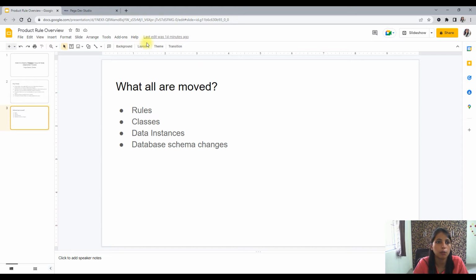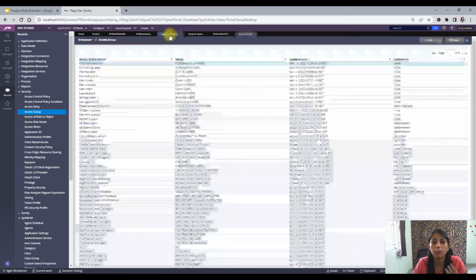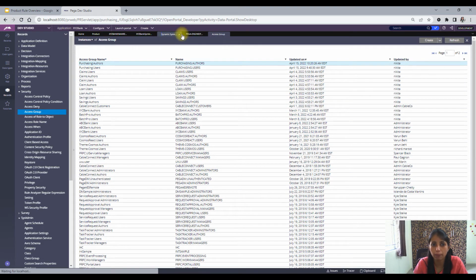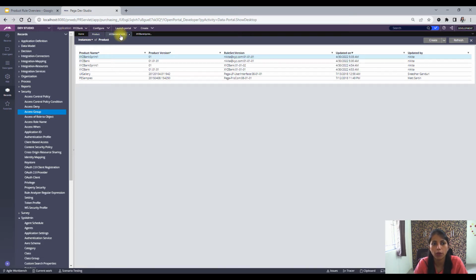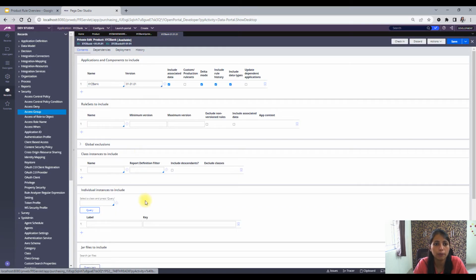So let's get to our product rule now. So I'll show you two. One is the product rule when we are deploying our application for the first time, and the other one when we are going for an incremental change. Okay. So first application, first product rule.